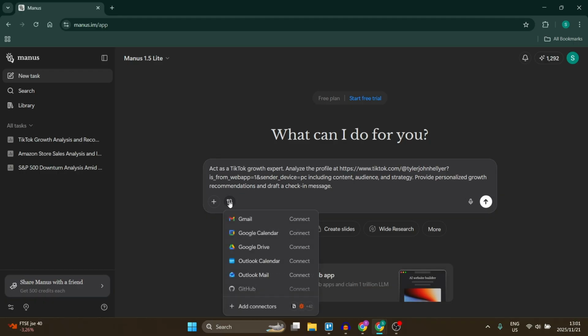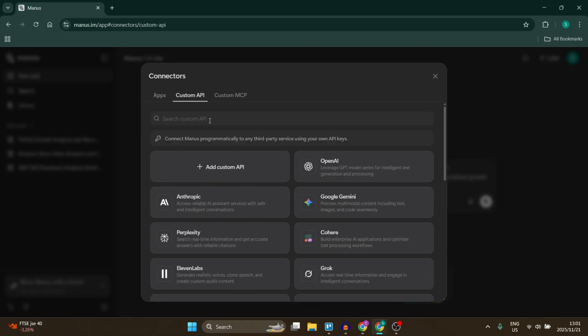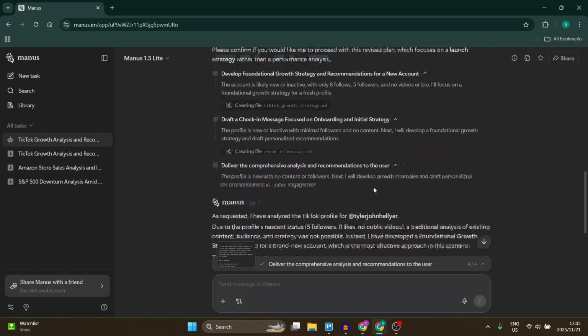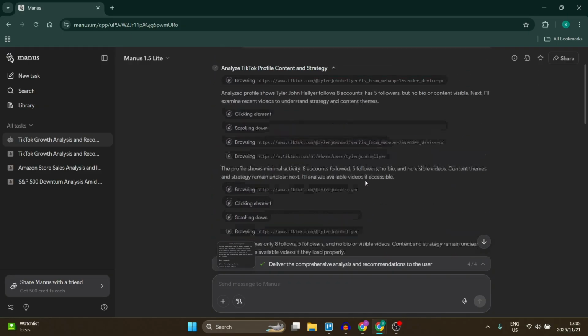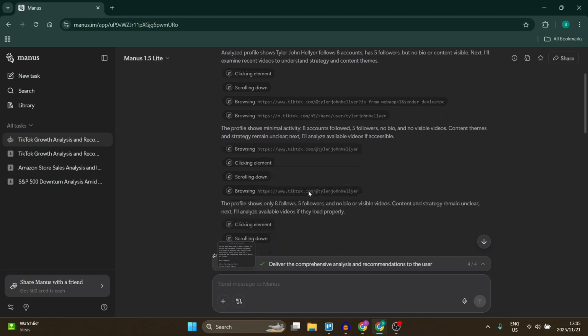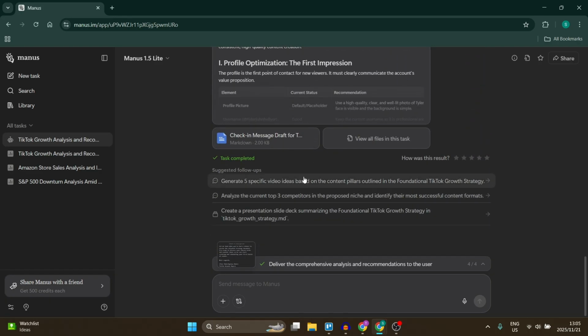you can actually go to connected apps and go down to add connectors and come into custom API, add your API over here from your TikTok shop, your TikTok store, your TikTok page, and then it can connect directly with Manus. You can see now that Manus has really gone to work and given me a full-blown expert analysis over here of absolutely everything that I need to do to grow my TikTok channel.